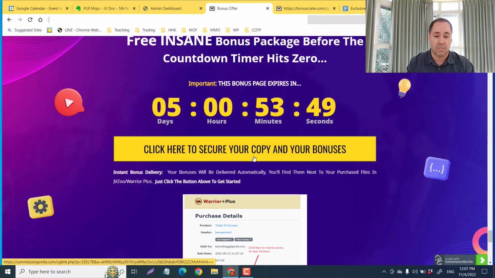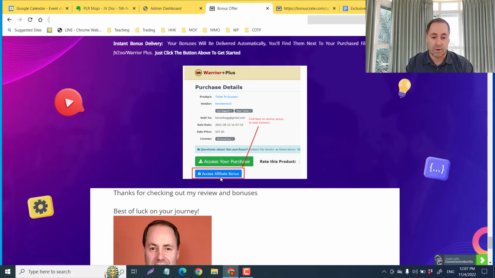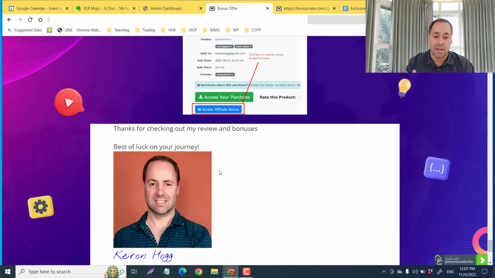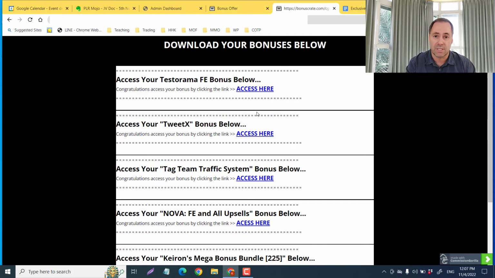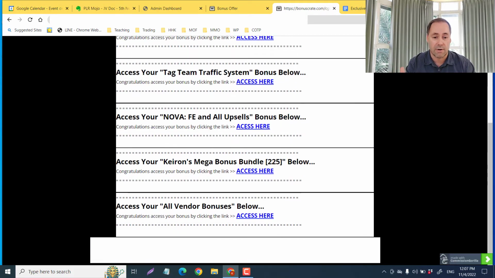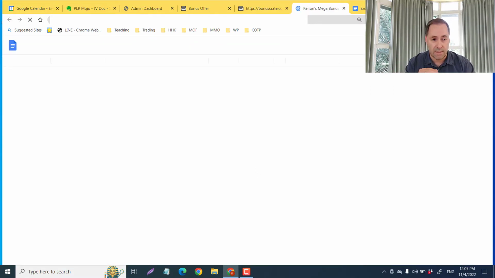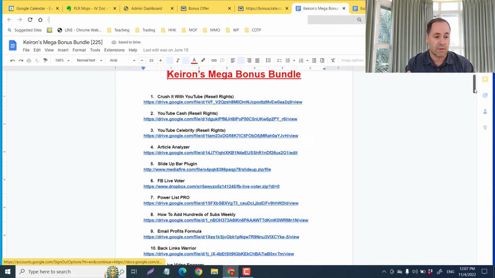So to get these bonuses, you're gonna click on any of these yellow tabs here. It's gonna take you to the sales page. Unfortunately, the sales page is not up for PLR Mojo at the moment. I can't show you it, but when you would just click on one of the tabs that will say access your product here, access PLR Mojo here, and then it's going to take you to Warrior Plus. Now if you click on the blue button like this in Warrior Plus, it's going to take you to this page here. This is where you're going to get all of my bonuses and the vendor bonuses. So you're going to get all of them here. And my mega bonus bundle, you're going to see that there are just heaps of value and good stuff here for you guys.